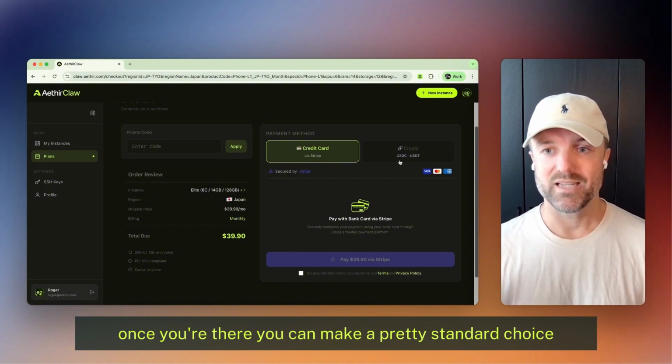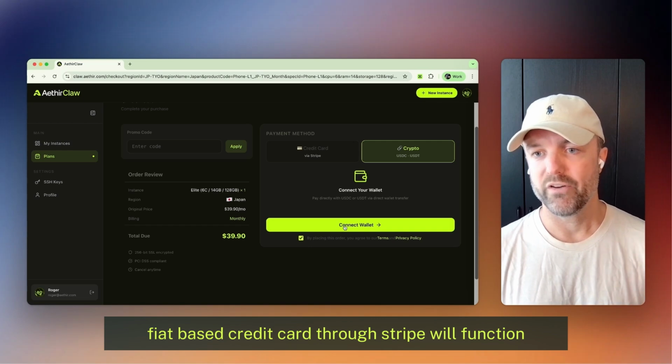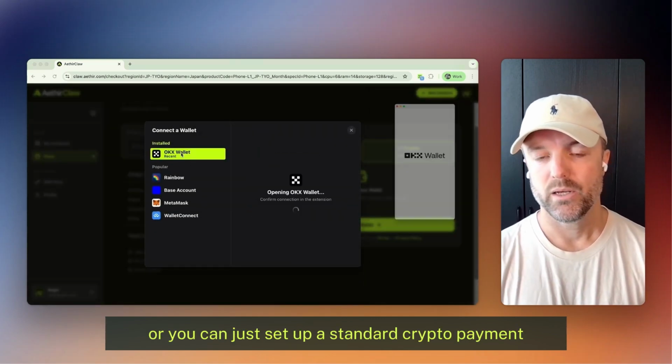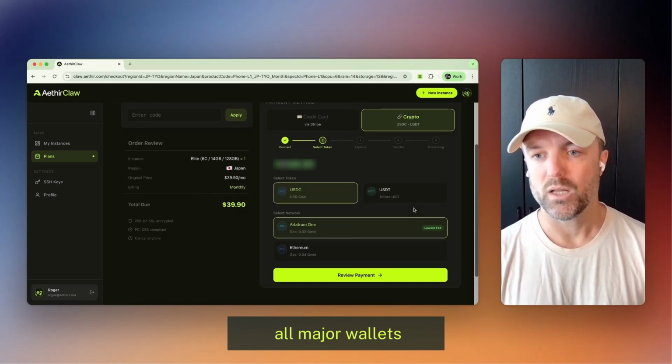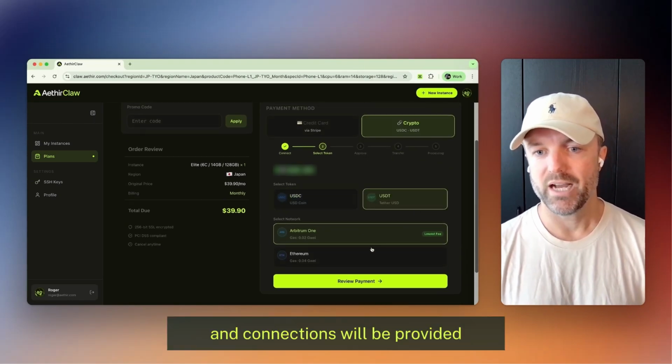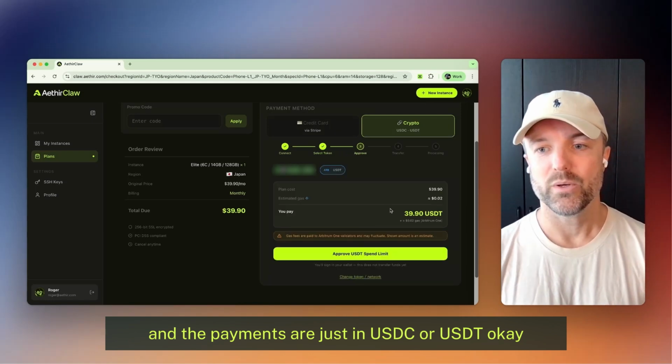Once you're there, you can make a pretty standard choice. Any fiat-based credit card through Stripe will function, or you can just set up a standard crypto payment. All major wallets and connections will be provided, and the payments are just in USDC or USDT.